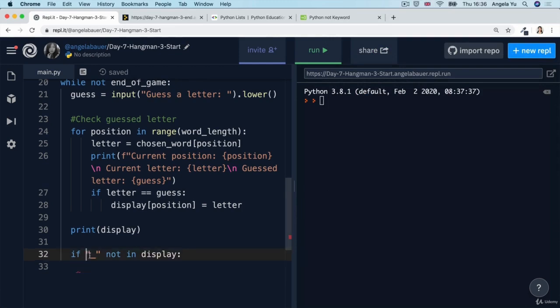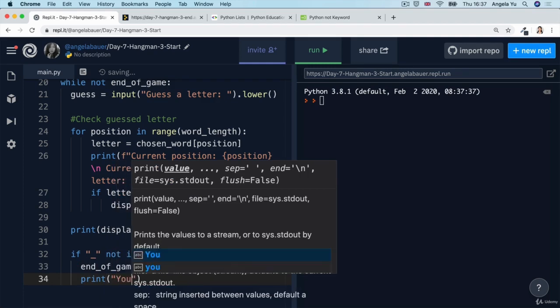Now, if blank in list is no longer true, well, that means that we've gotten rid of all the blanks and we replace them with letters that the user has guessed. So now this is the condition for the user having won. So we can flip the end of game to true, and this will mean that this is the last time our while loop is going to run, and we're going to print you win.